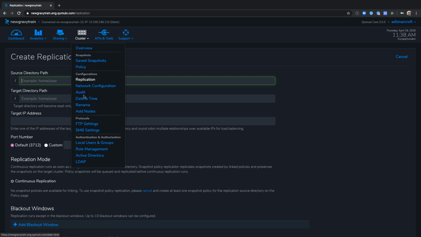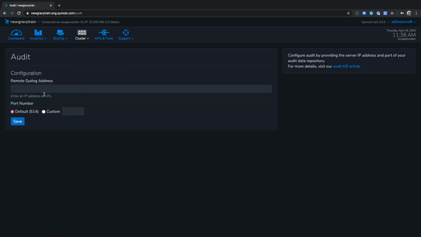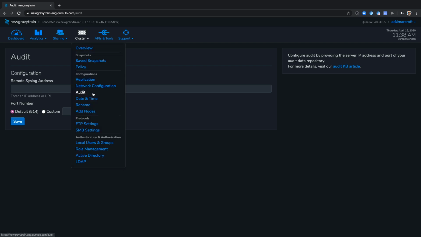What else is useful in here? Auditing. Auditing is reasonably new in the product. It's been in there a couple of months now. I can output my syslogs to maybe a Splunk or a Varonis or a Stealthbits environment, or whatever auditing environment you've got up and running. We can just set the IP addresses within here or a URL, and it will push all the auditing information out to your environment. I can rename the cluster.